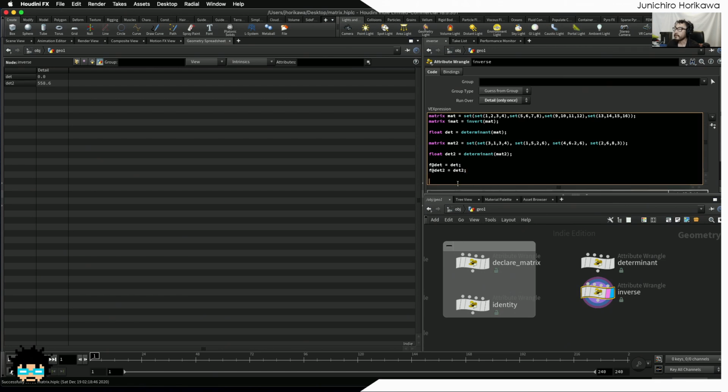Let's try to multiply these two together, mat multiplied by imat, and name this as another matrix, like cmat, and let's store this in a detail attribute. Okay, so @cmat is equal to cmat.